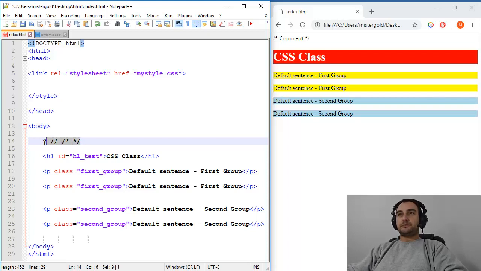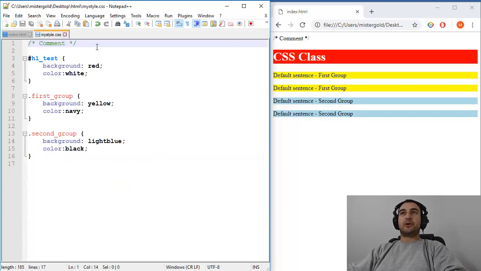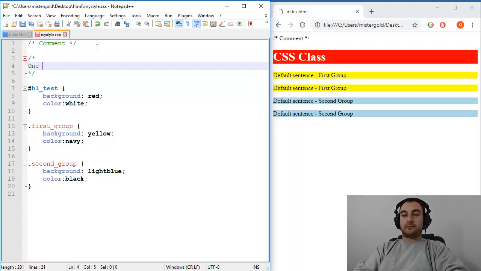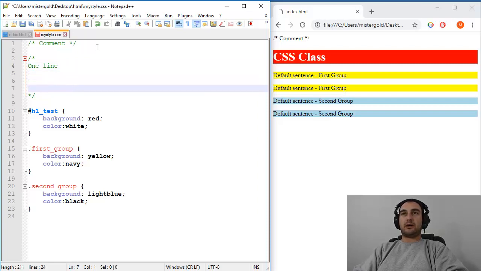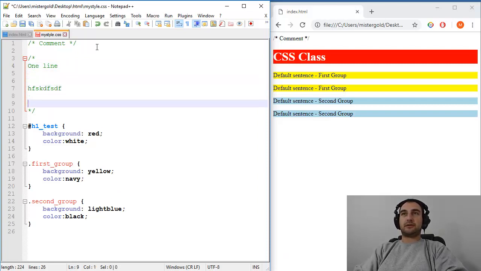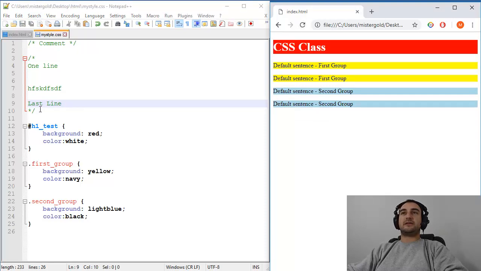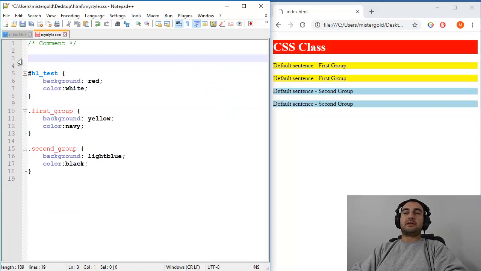Now, but there are line and multi-line comments. Sometimes you cannot use the same things for lines and multi-lines in some programming languages. In CSS you actually can use those things. For example, one line, blah blah blah, something not important, and last line. So there will be no difference. Now the CSS will look a little bit messy, but that's fine.